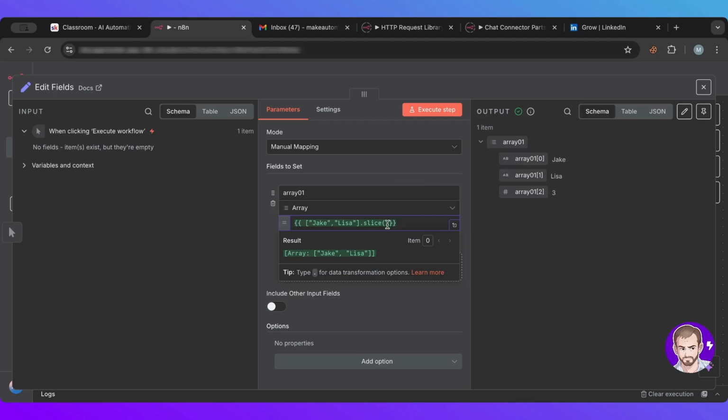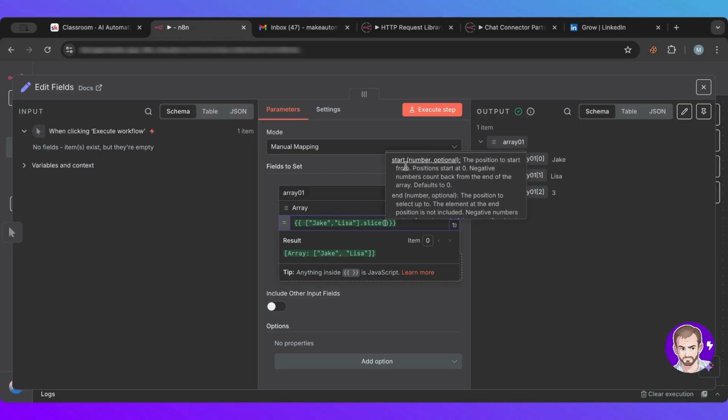Slice. So what slice does, it returns a portion of the array. Okay. So let's say slice 1, it returns Lisa, only Lisa, because Lisa is at number 1. If we say slice 0, it returns everything. Slice 2, there's nothing at position 2. Okay. So it has a start number and an end number. Okay. So slice 2, 4, it gives us, okay.